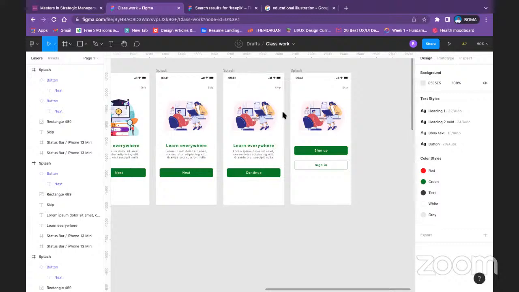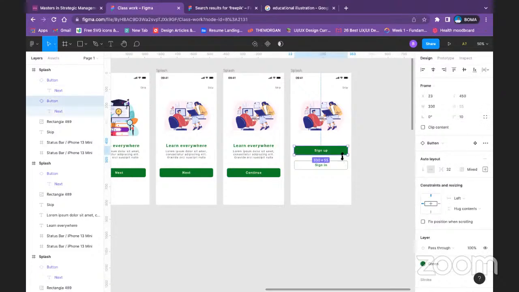Let us use border radius. It cannot be in my class. Okay, please, Boma, let us use border radius. Yeah, we're already using border radius. We're using corner radius. Why do we need border?